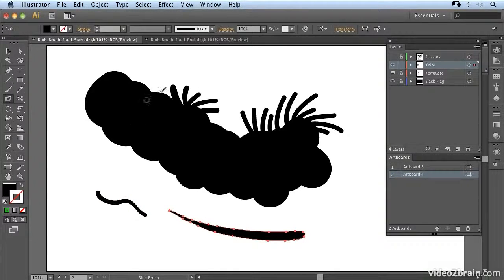So now I can use that to create more variety of line here. I can start to create these lines that are gradually getting fatter as they get towards the body. Okay, so you get the idea of how it works.